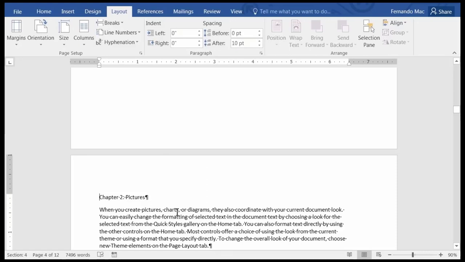thing I'd like to do is find where it says Chapter 3. Now I can scroll down and eyeball it, but there is actually a find command that's available here. So I'm going to go up to the Home tab.